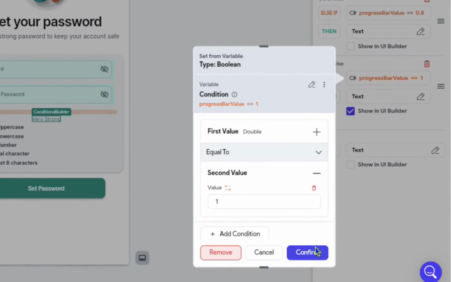Next, let's work on the button. Before adding actions, we need to configure the disabled state. Enable the disable option. Set the condition. If the progress value is not equal to 1, disable the button. You can also set the disabled color to something like accent 2. Now, the button remains inactive until the password is fully valid.